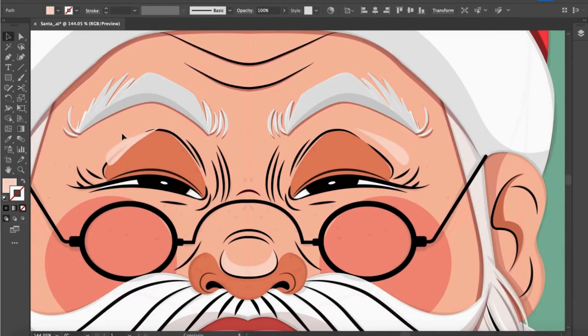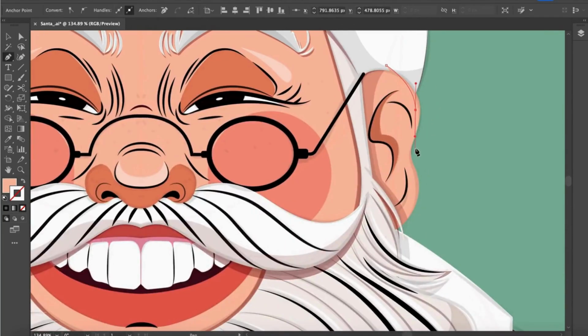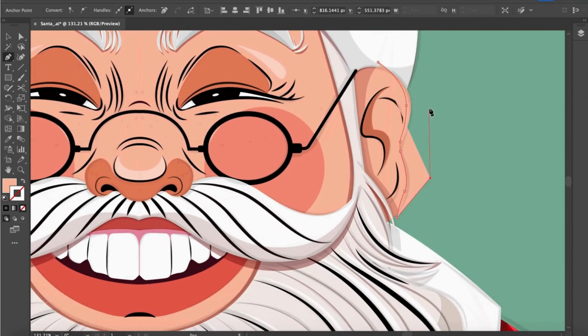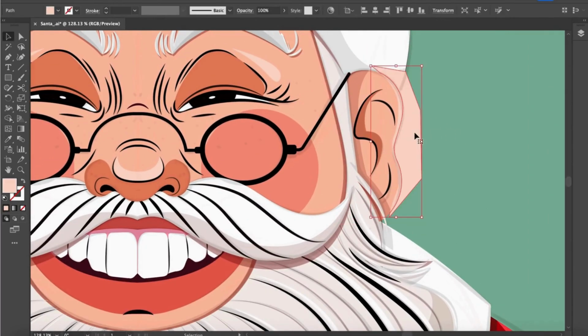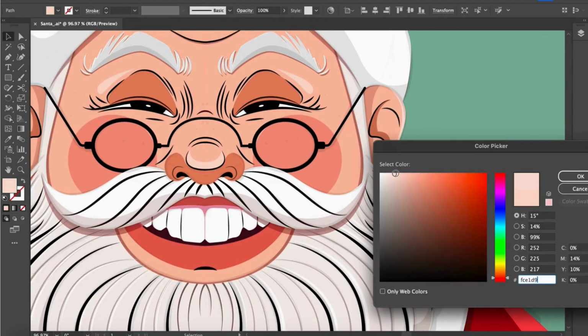Also going to add highlights to the illustration, to the ear, nose, transform and duplicate.